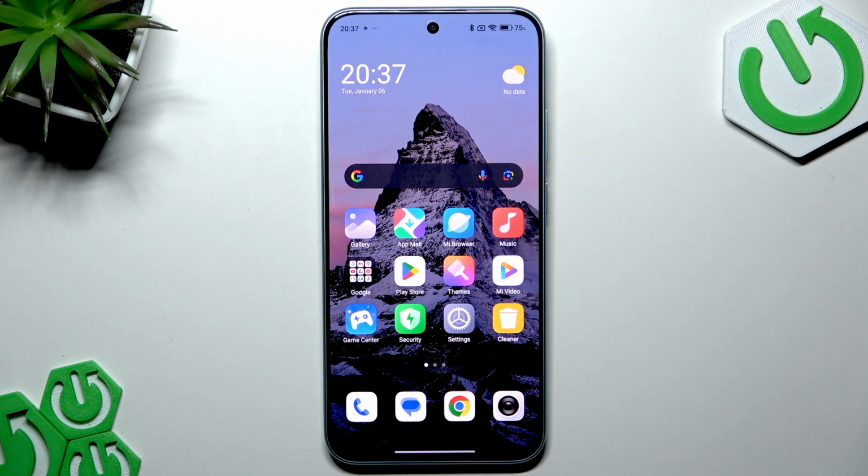Welcome. In this video, I will show you what to do if some app icons are missing from your home screen on Redmi Note 15 Pro smartphone.